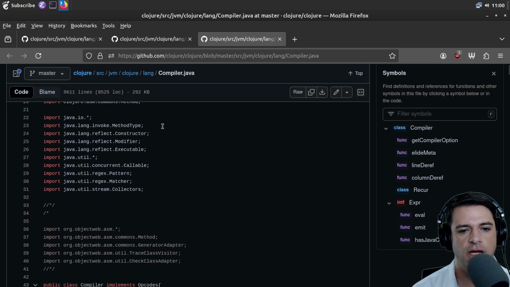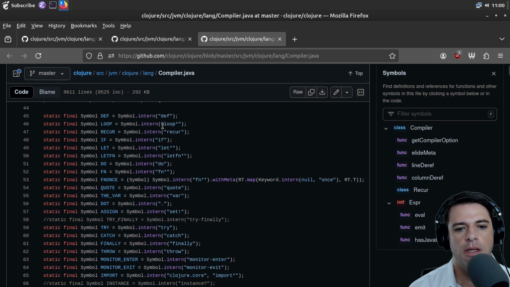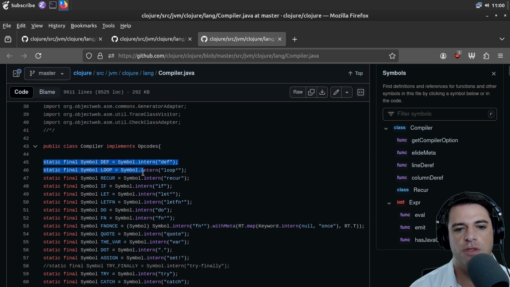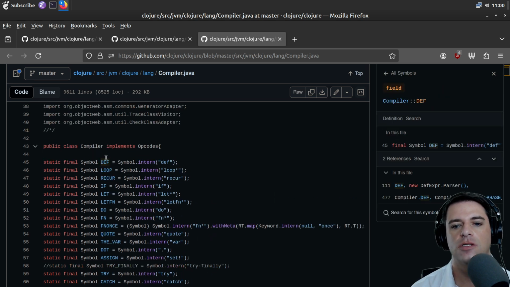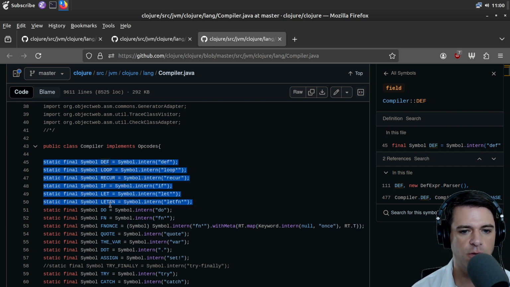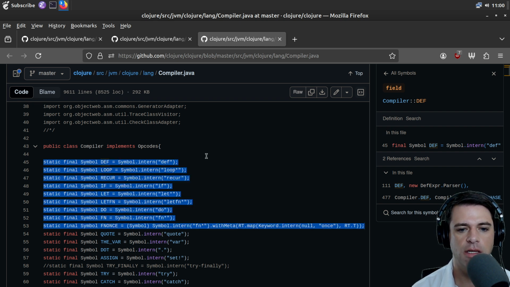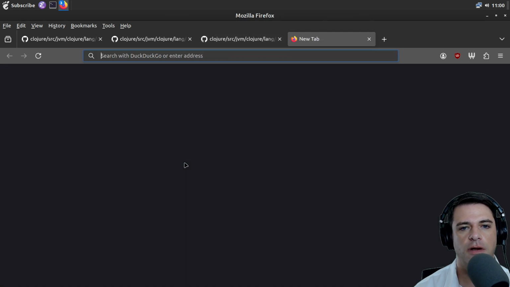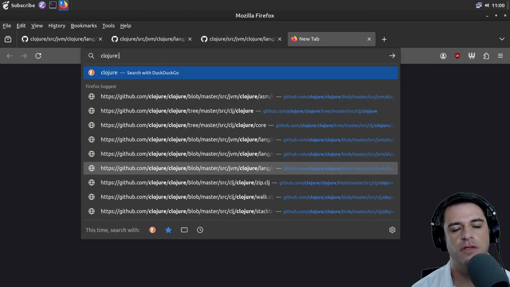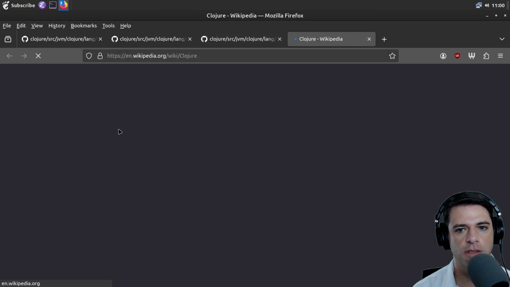Here's compiler.java. We have a bunch of symbols. These are the symbols in the language of Clojure rather than Java. These are things like def, loop, recur, if, let. These will go at the head of our list. So if we see some, let's go back to the Clojure article.